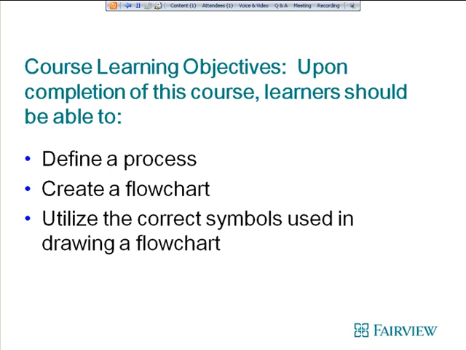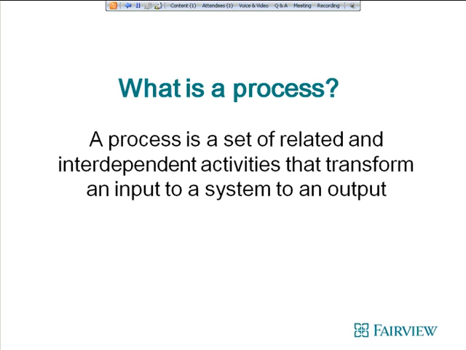So, course learning objectives. Upon completion of the course, you should be able to define a process, create a flow chart, and utilize the correct symbols used in drawing a flow chart. That cannot be a problem for us when we're done with this today. So what is a process?